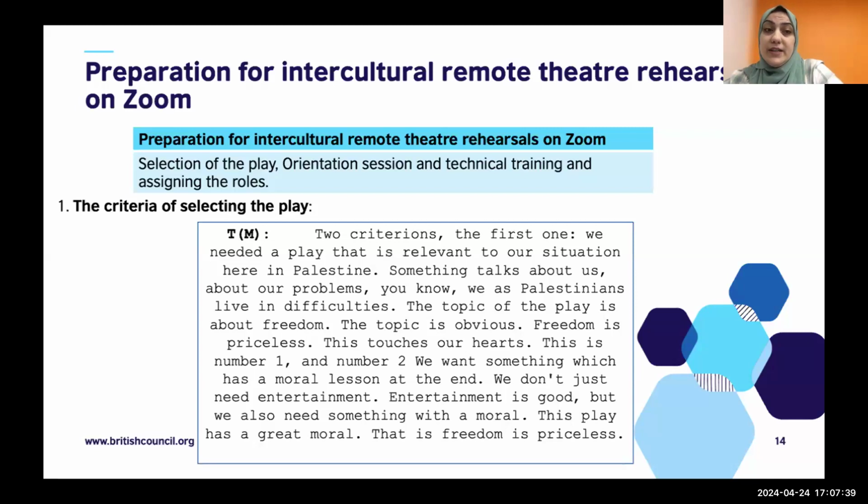So, the criteria of selecting the play. This insight came about during the interview with a wonderful colleague from Gaza, and I rehearsed with him for a very long time, nearly 3 months, to get him prepared to submit the play. And when I asked him what his criteria for selecting the play were, he gave that answer. And I would like to kindly ask you to write in the comments, what are the criteria here that the teacher mentioned in his lines?